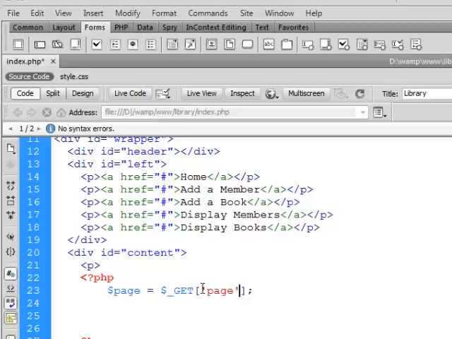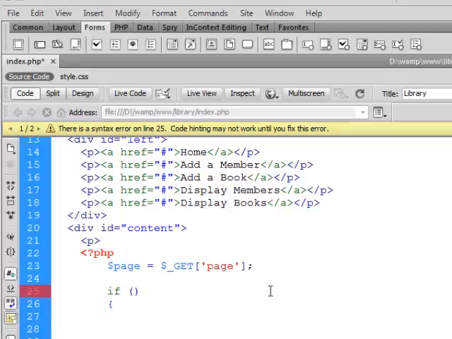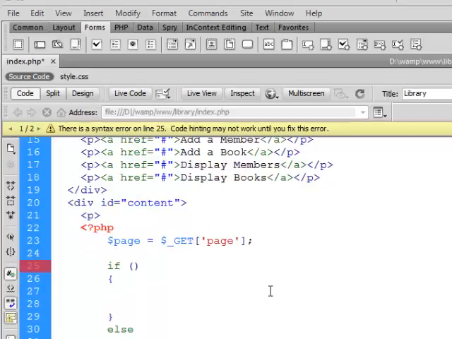Basically, a parameter is going to be created called page, and what's passed in will be assigned to the variable page. Let's create the if statement. So if, parentheses, I'll put a condition in there, and my brace open, close, and I'll have an else, and open, and close.